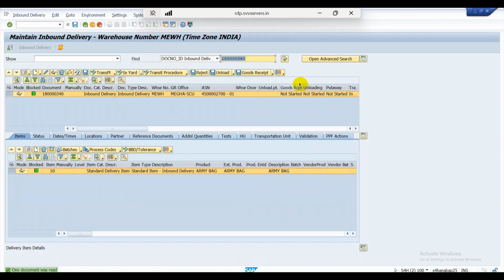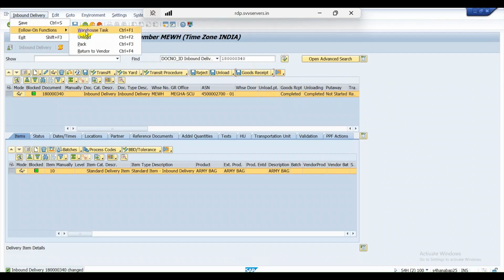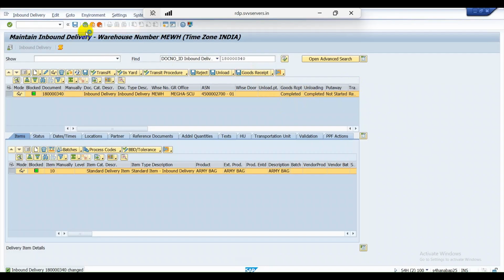Okay. Now click on unload, and so unloading is completed here, and click on goods receipt. So now goods receipt is also completed. Now click on inbound delivery. In the menu bar, you have the option inbound delivery. Click on follow-on functions and warehouse task.